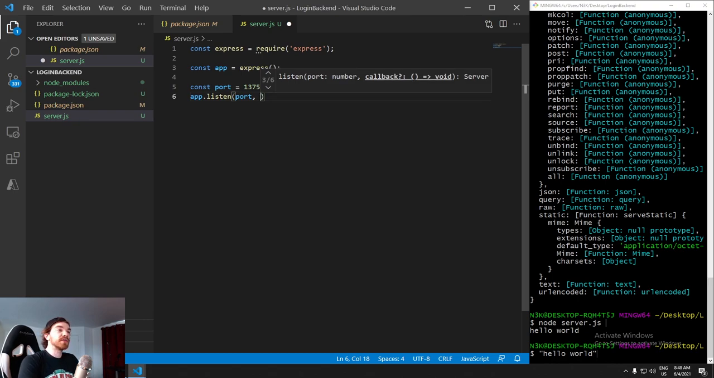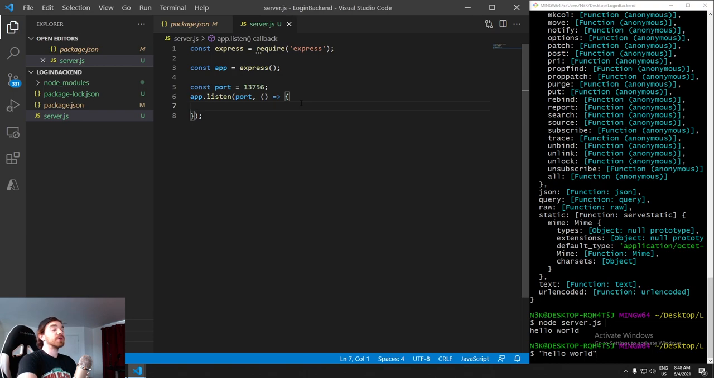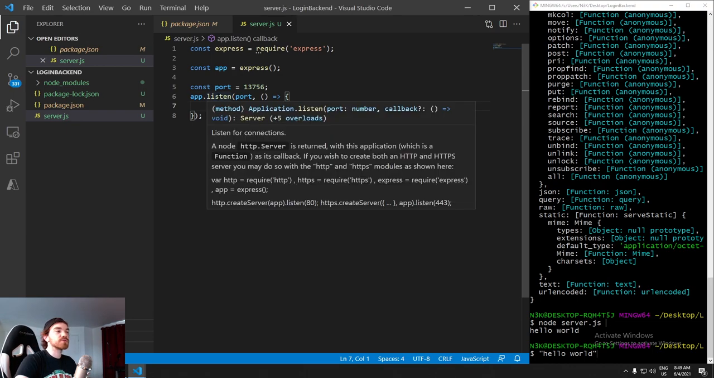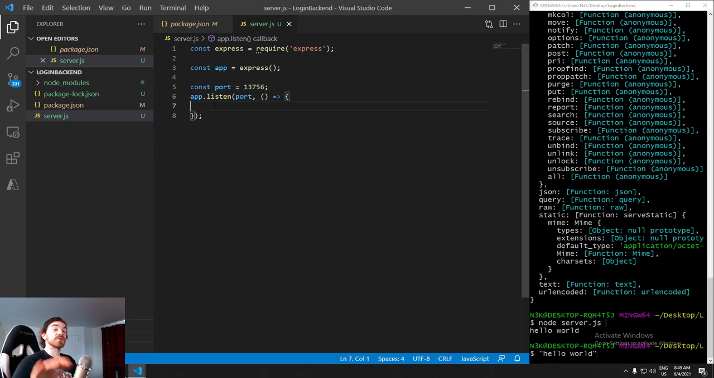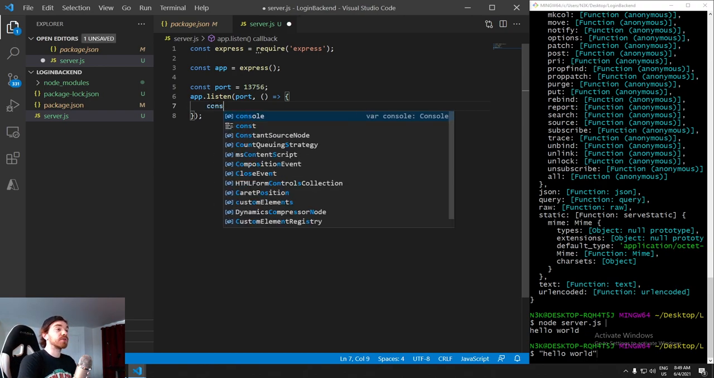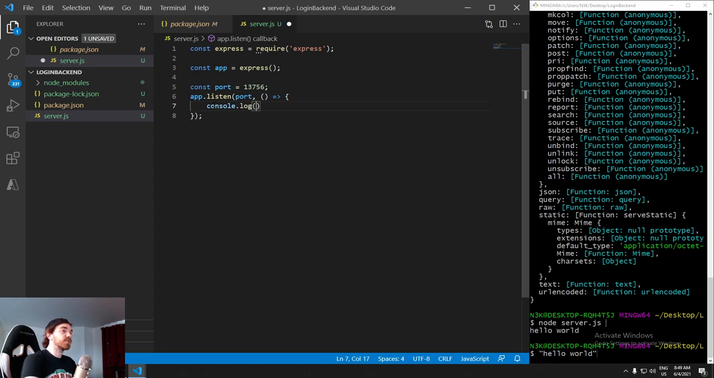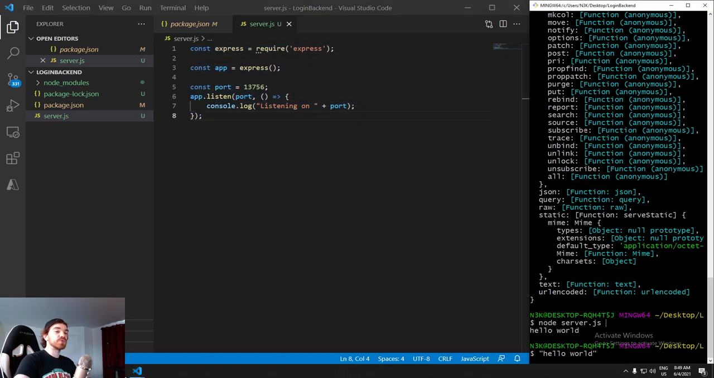Just like we would write a lambda in C sharp, I'm going to do it the exact same way. So function is going to be equal to this, and then inside of here, we can do something once we are done. This listen call might need to start up different processes and make sure everything is ready. Once it's ready, it's going to come back and run a console.log for us. Why not? We're going to say listening on, and then type in the port. Okay, let's go ahead and run this once more.